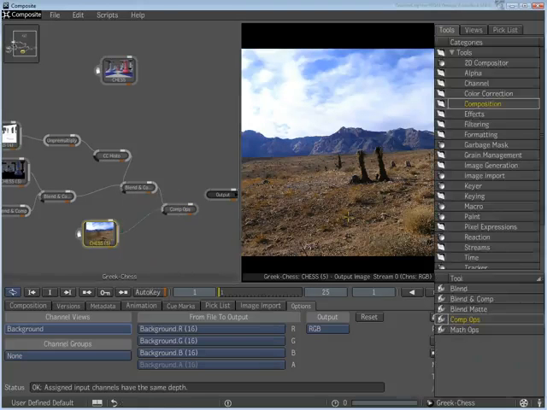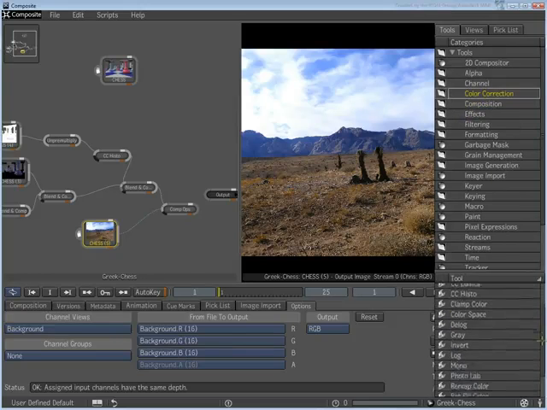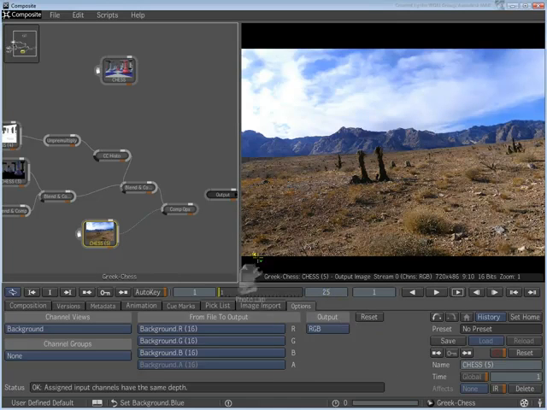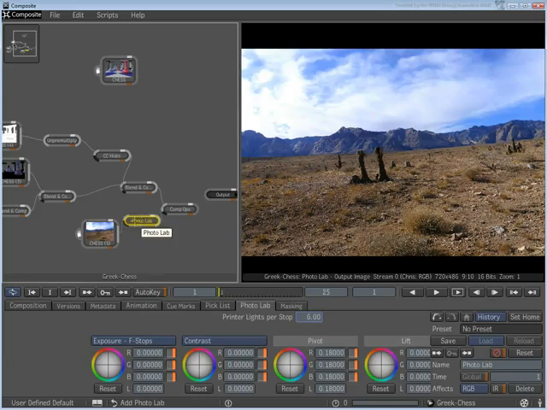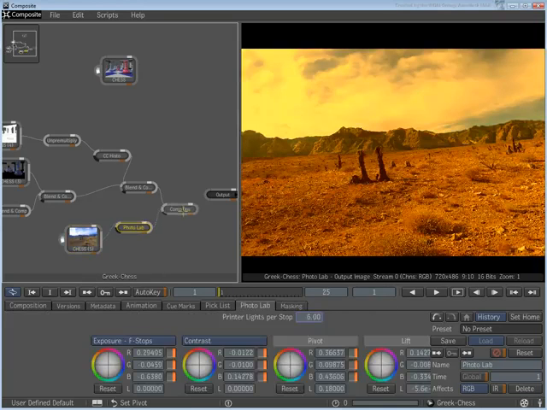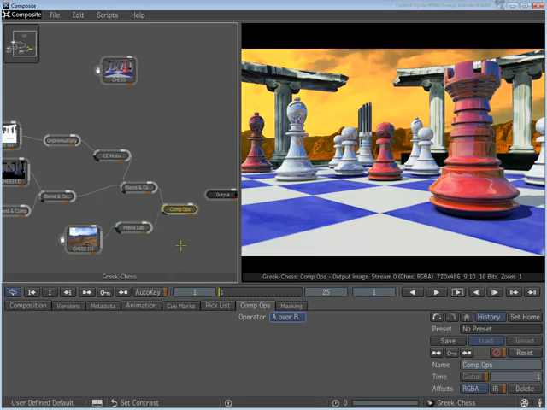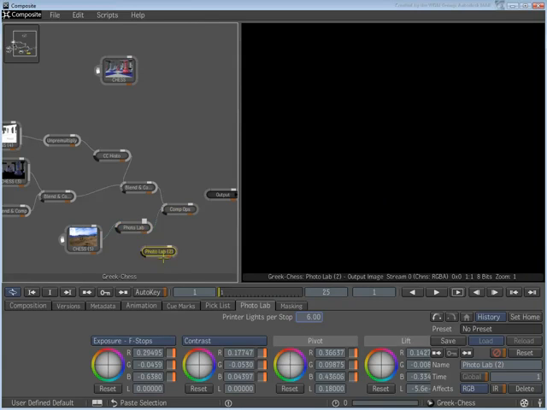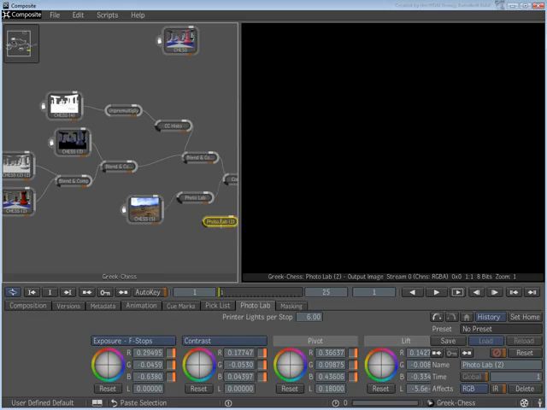Use the PhotoLab color corrector to give the background a reddish apocalyptic look. Obviously, this doesn't work too well with the foreground anymore. Make a copy of the PhotoLab node. To wire it to the diffuse channel, hold Alt and insert it upstream of the diffuse node.